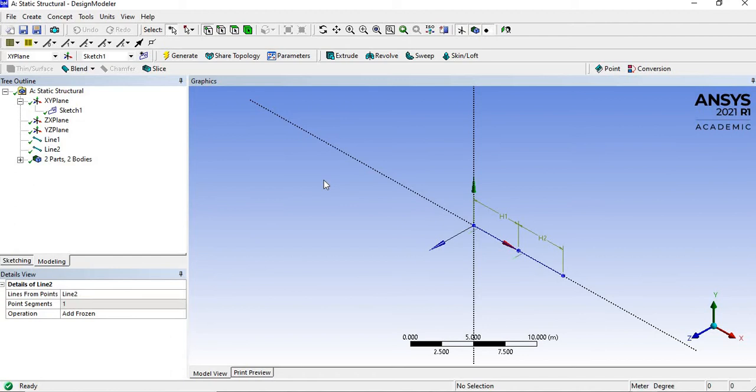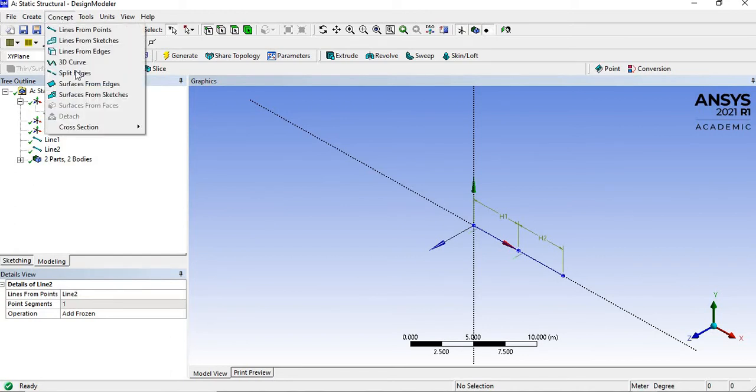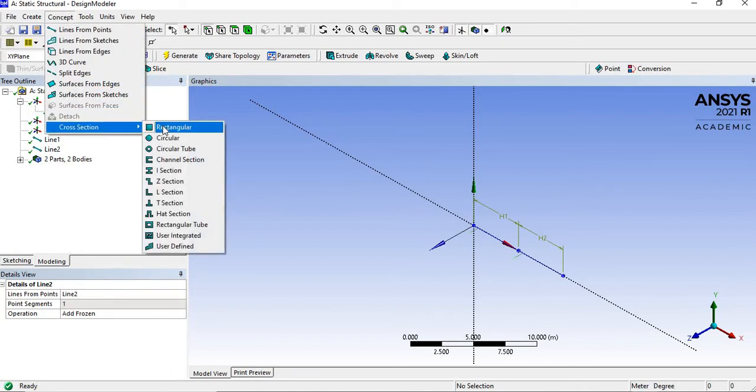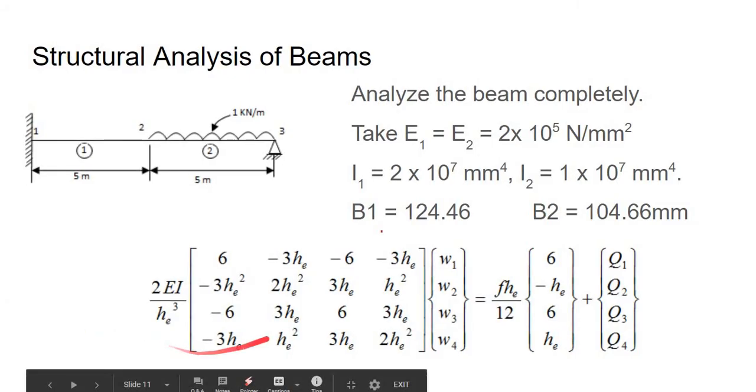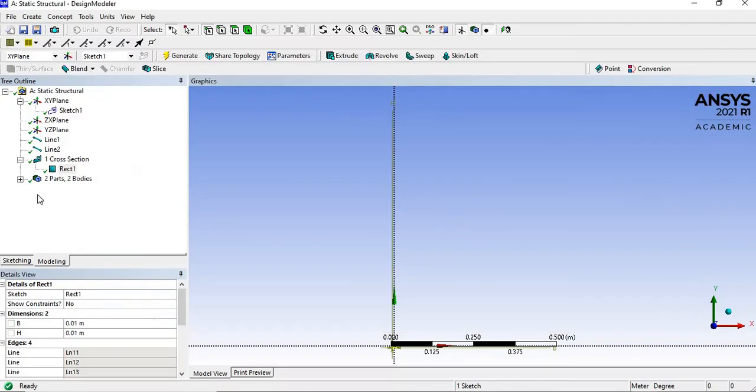Now what is the next thing we have to do? We have to add the cross section. So go to Concept, Cross Section, Rectangular. If you see, the unit system has come to meters, but the cross section that is given to us is in mm, which is 124.46 mm. So I will change the units to millimeters, and here I will write 124.46 in mm, and then also 124.46. So basically we have taken it as a square cross section.